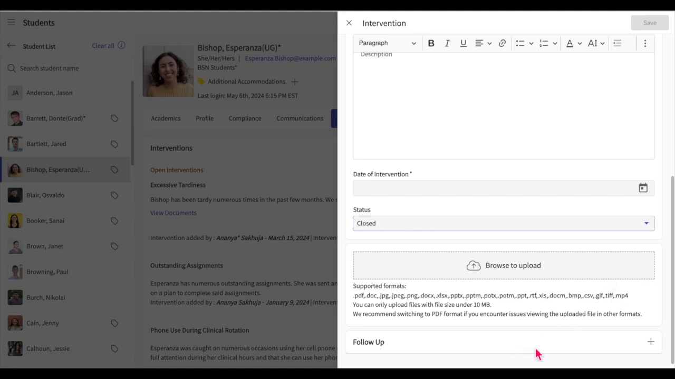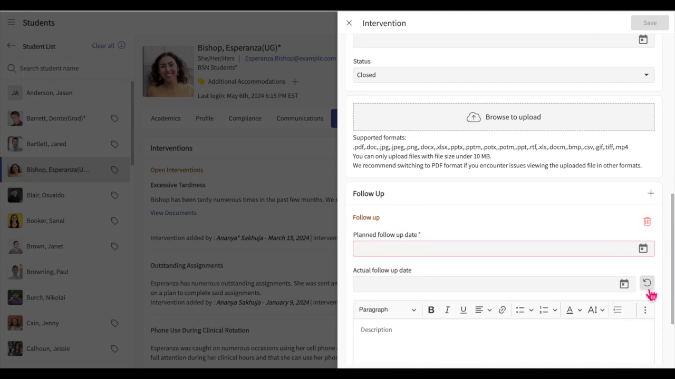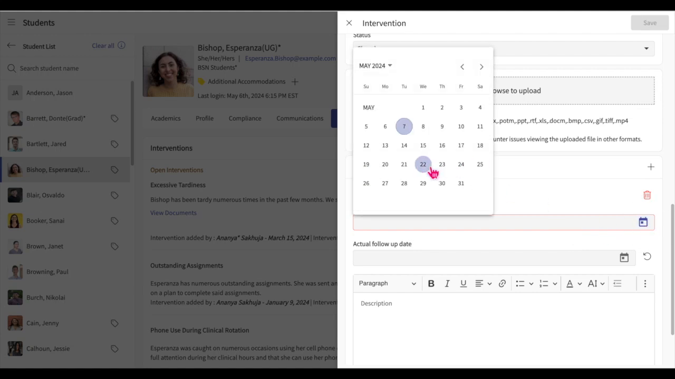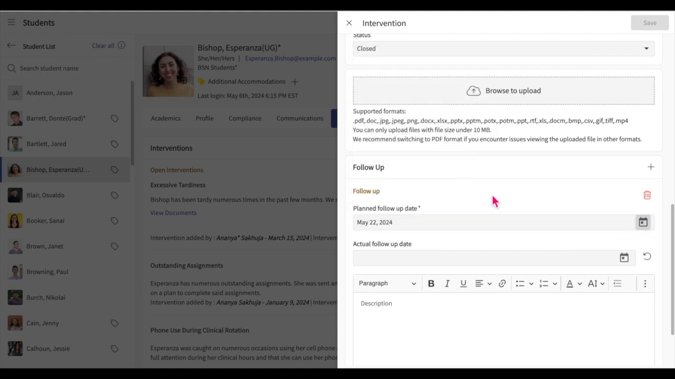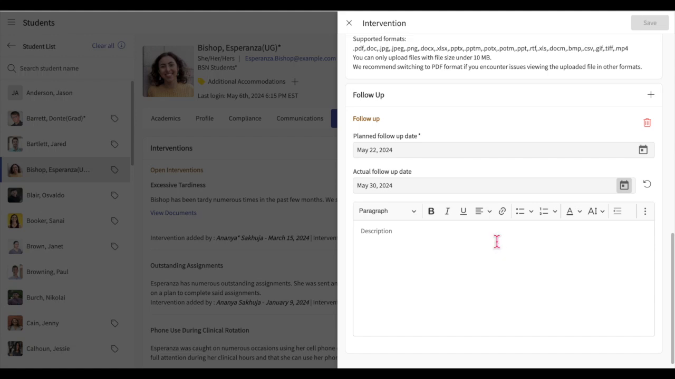Intervention follow-ups are commonly used to check on student progress in overcoming their challenges. Click the plus icon to add a follow-up. You can add multiple follow-ups to an intervention. First, populate the date you plan to conduct the intervention. If the follow-up has already been conducted, enter the actual follow-up date as well. To delete a follow-up entry, you can use the trash bin icon here. Lastly, provide a description for the follow-up intervention. You are now ready to save this entry.